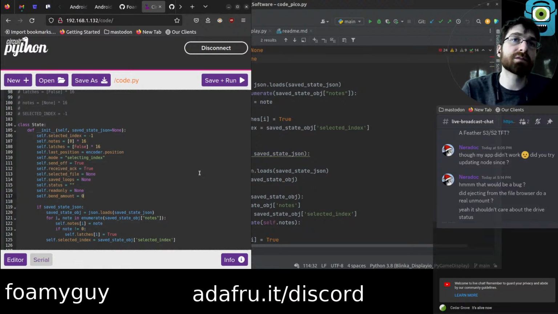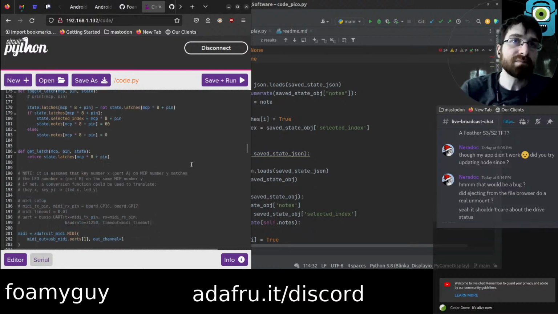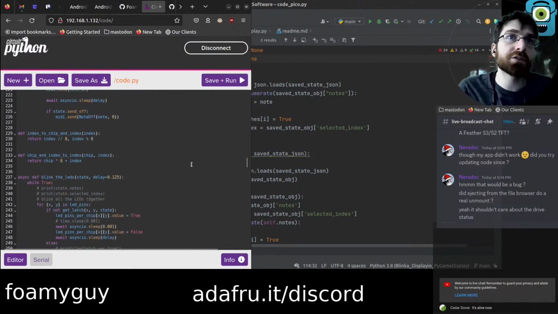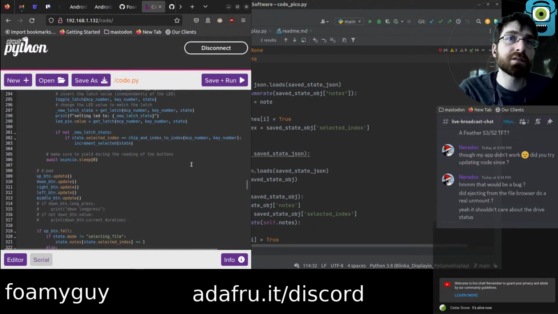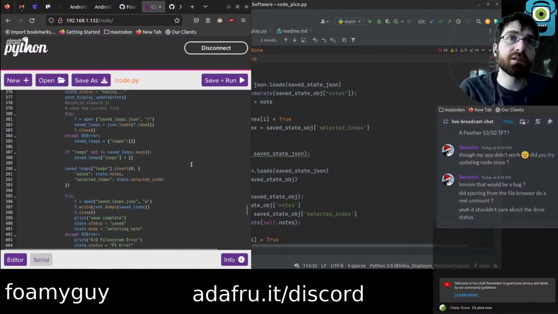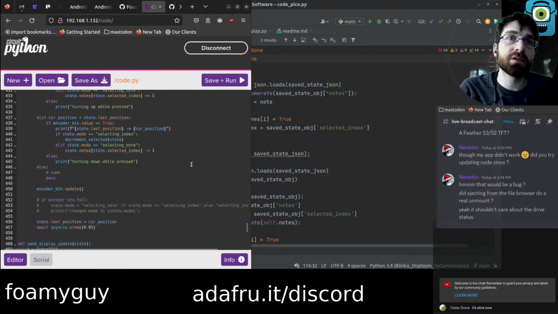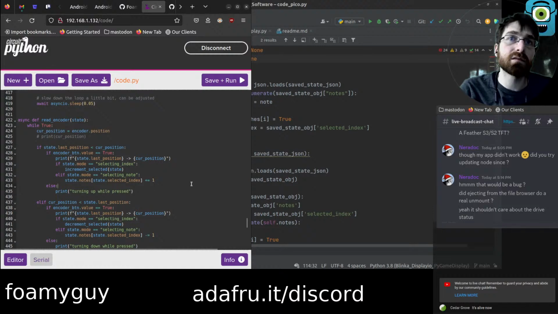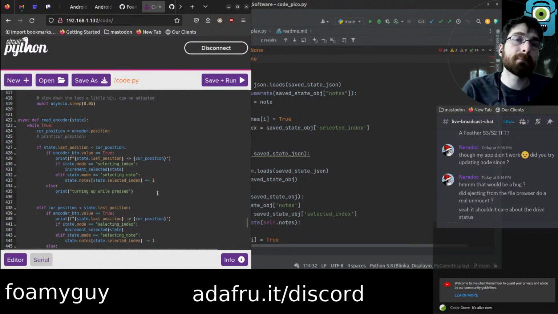Bend amount 0. When we do our turning and pressing, we will change the bend amount, and then we will send the pitch bend. So that was turning up.